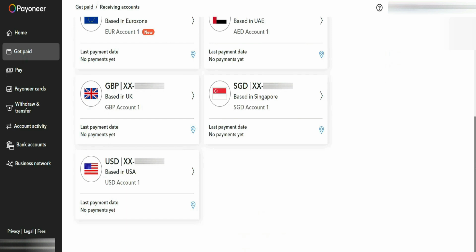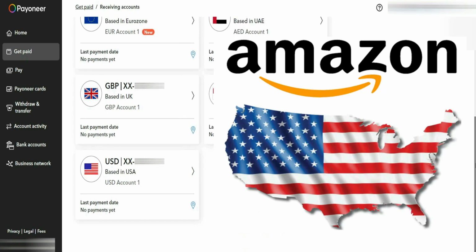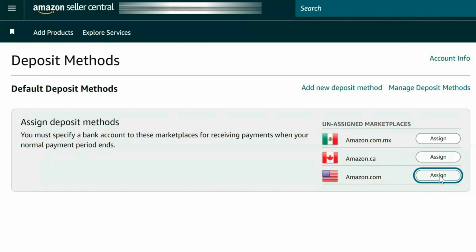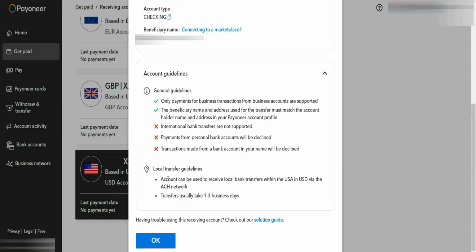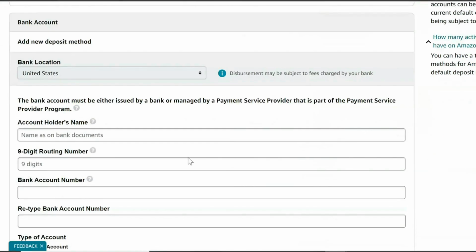Now, I'll focus on the USD receiving account. Let's say I have an e-commerce business operating in the United States, and I'm selling on the Amazon USA platform. In that case, I need a US-based bank account to link with my Amazon USA seller account to receive payments. I can simply use the USD account provided by Payoneer as my deposit method. These credentials will need to be entered into Amazon Seller Central.